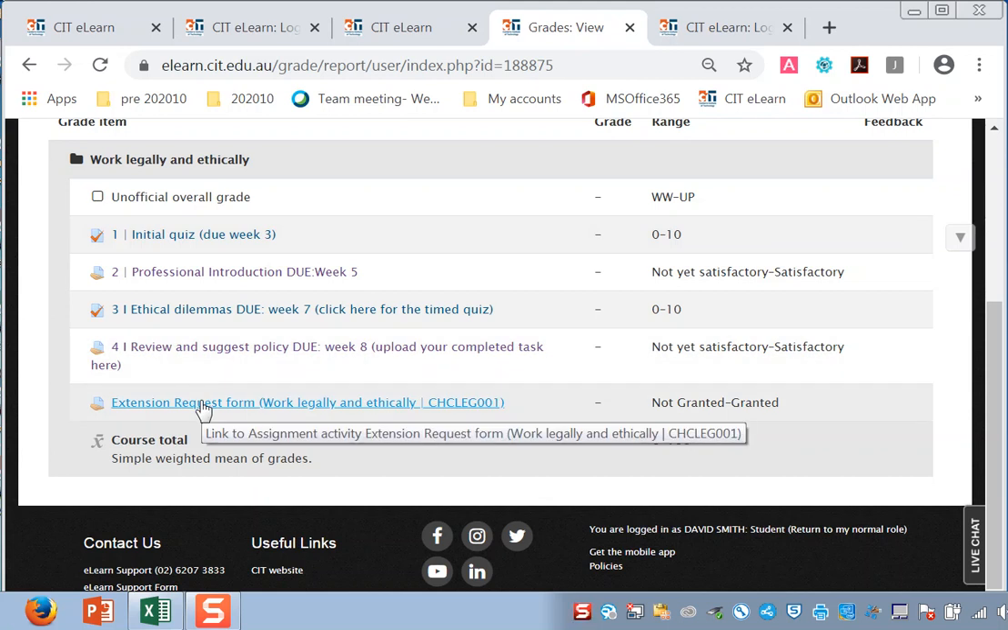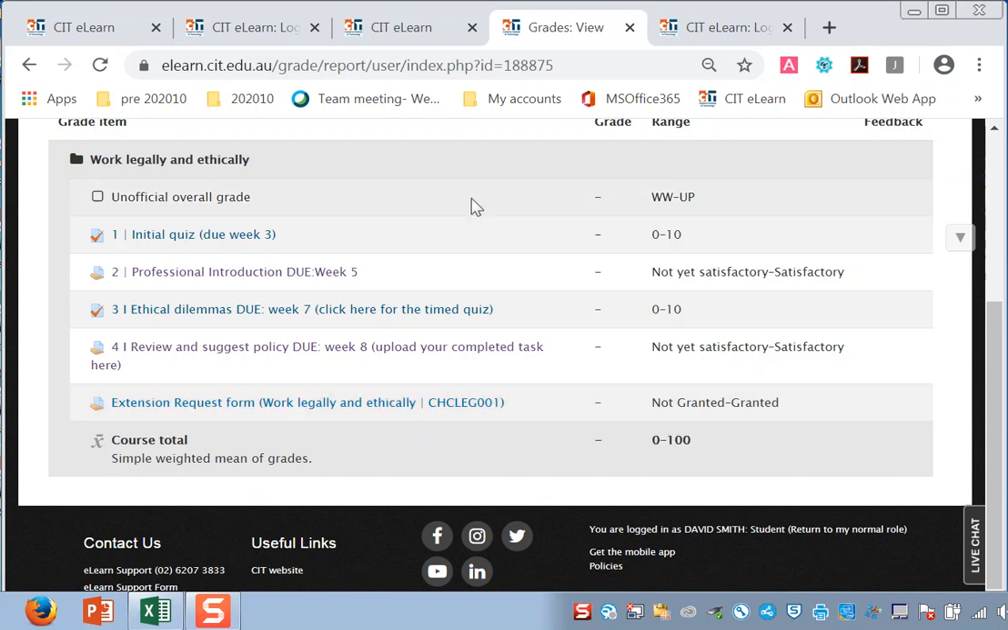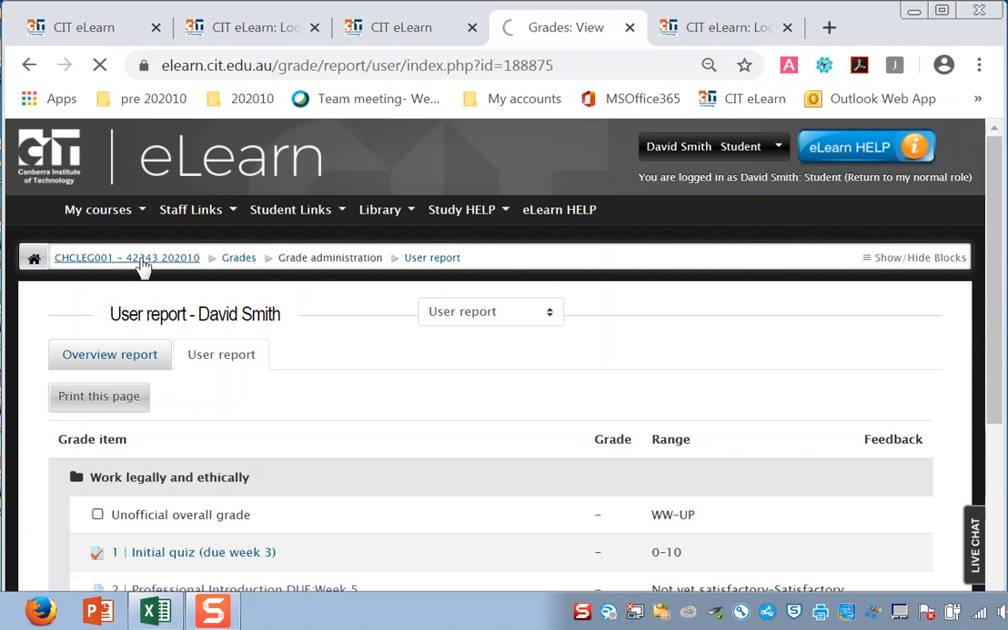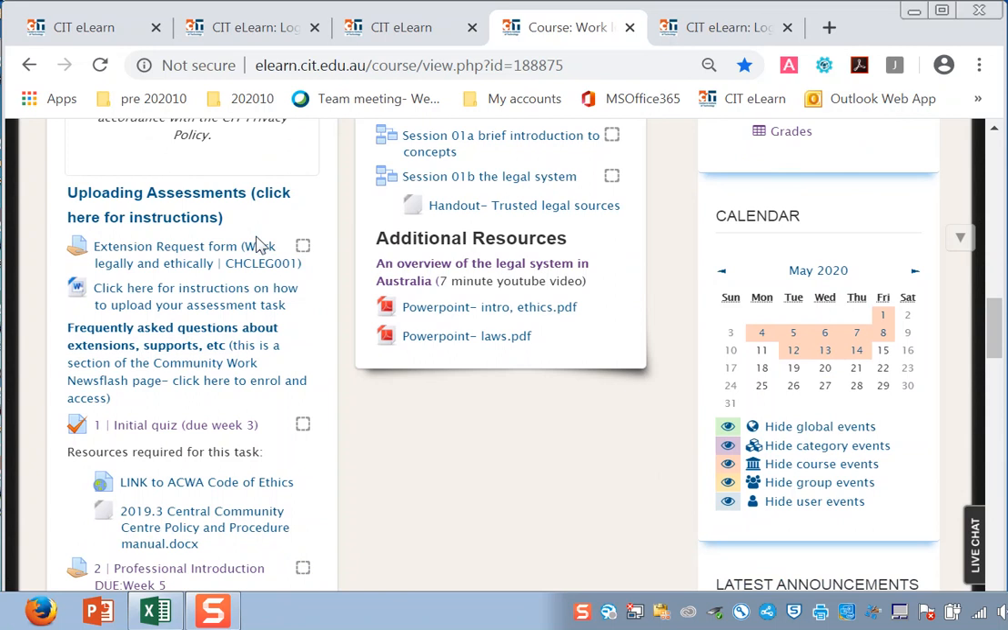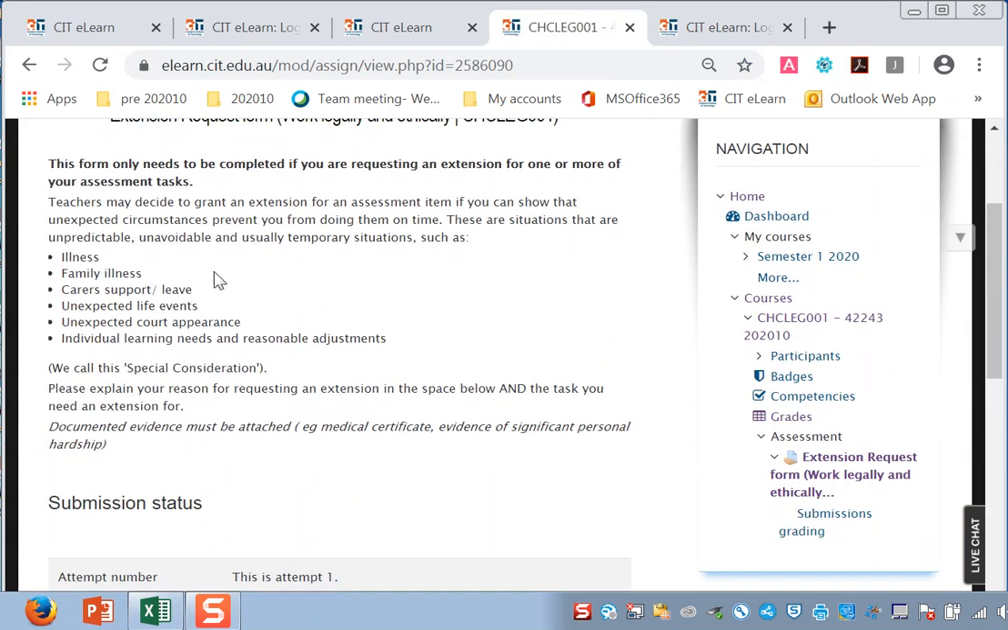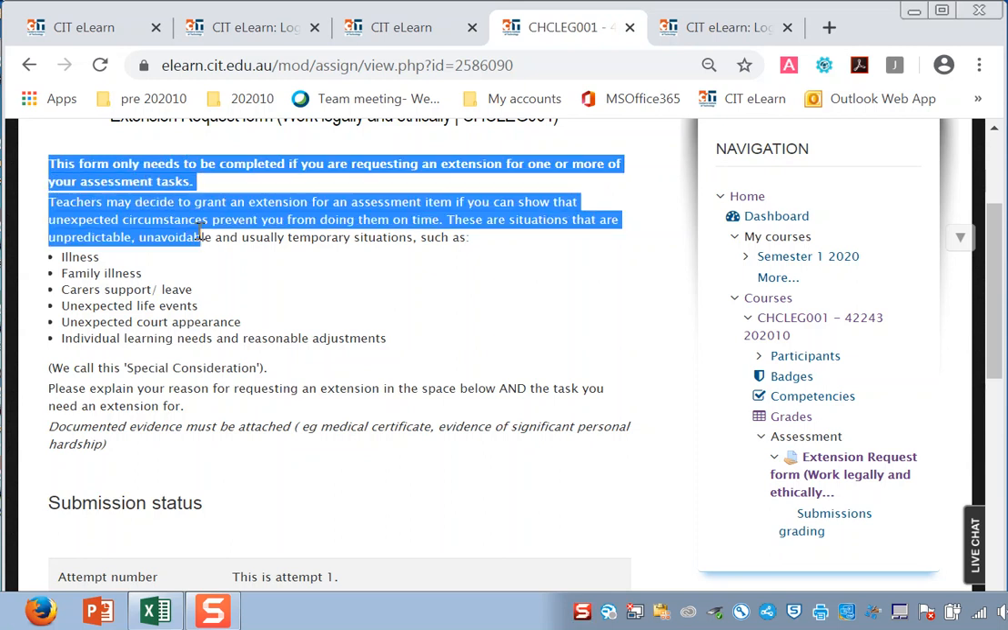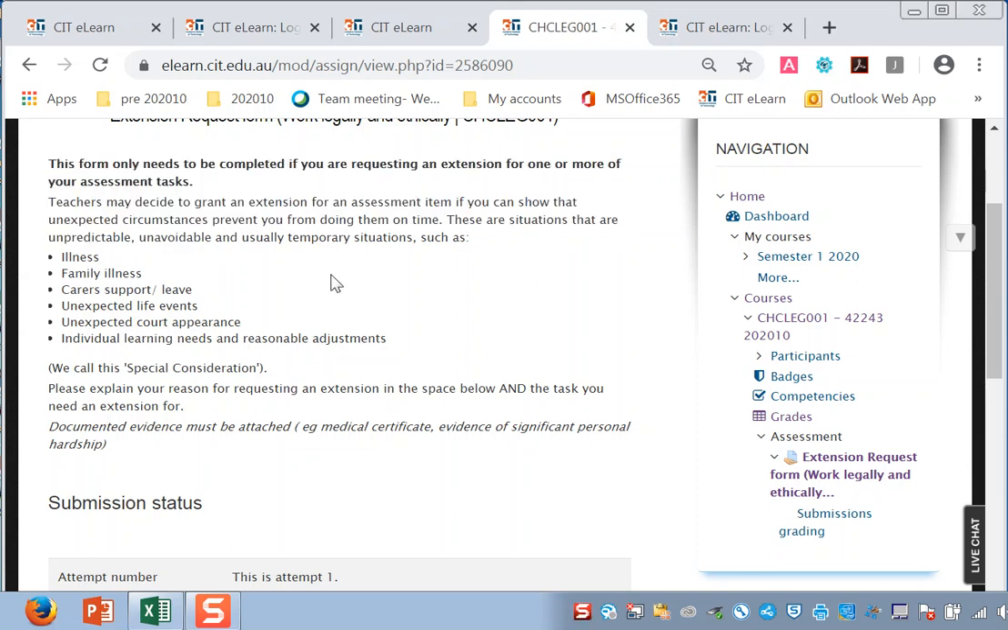And the one thing I didn't show you was the extension form. If there's a reason that you need to have an extension, then you can click on that extension request form. It's up there in your assessment space, right at the very top. And essentially, there's the rules for whether you can get an extension or not. You only need to do this if you want extra time to do your assessment tasks. And that's for something that was unpredictable and unavoidable and usually temporary.